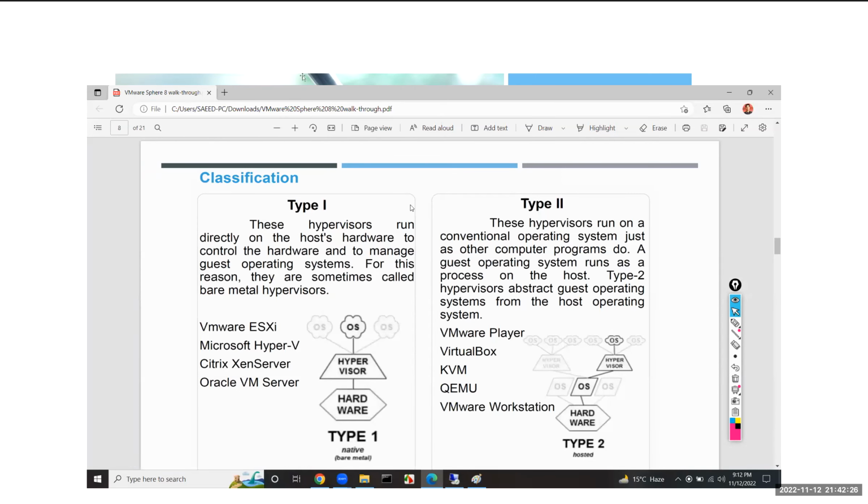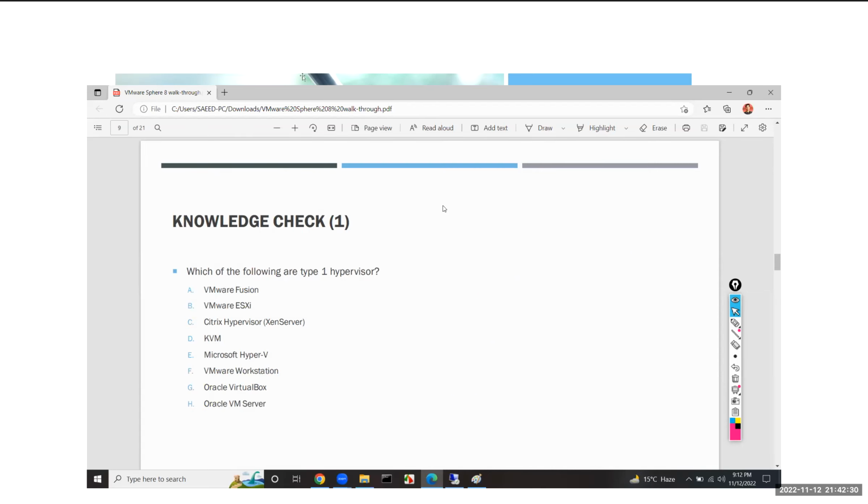We have a question for you. Based on the previous slide, we just want to check how active you are in the session. Which of the following are type 1 hypervisors?